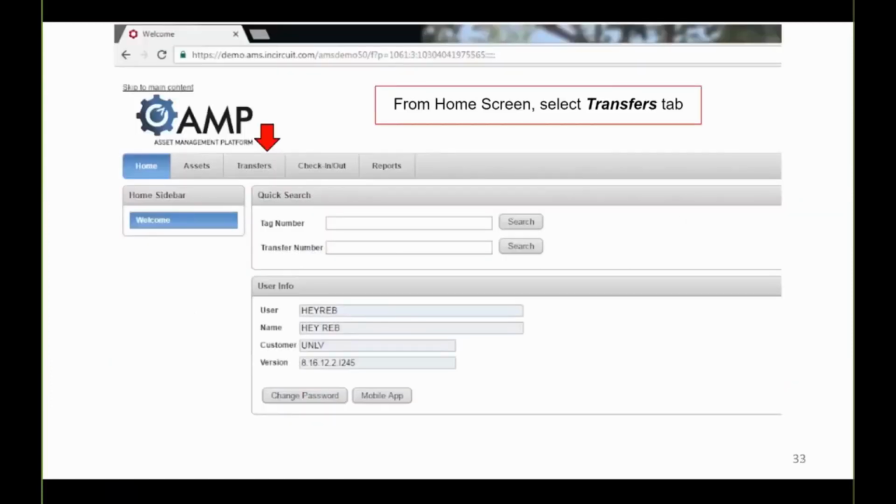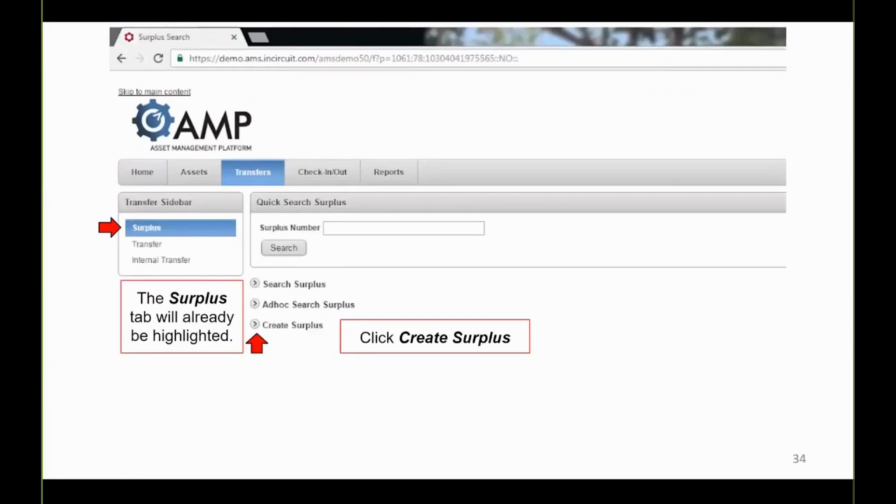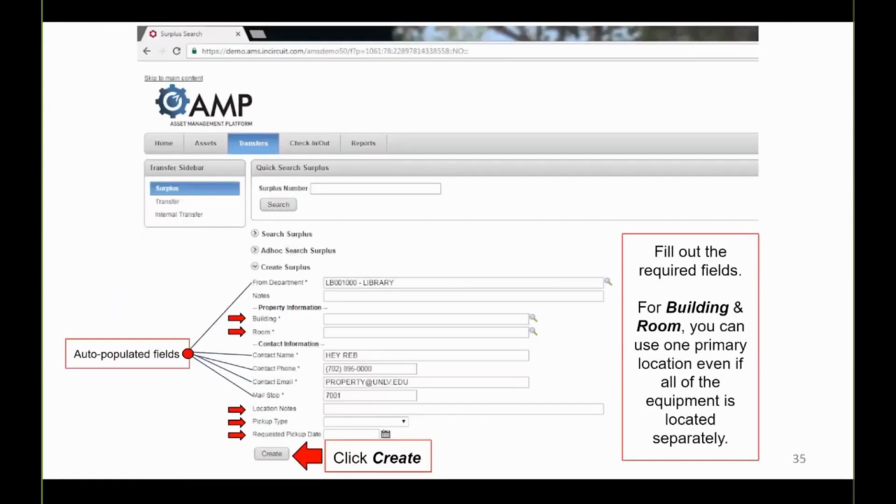So again, you're going to hit transfers. In this case, it defaults to surplus. So you're going to hit surplus and you're going to open up this page. Again, pay attention to the red arrows. Those are the items that you need to pay attention to.